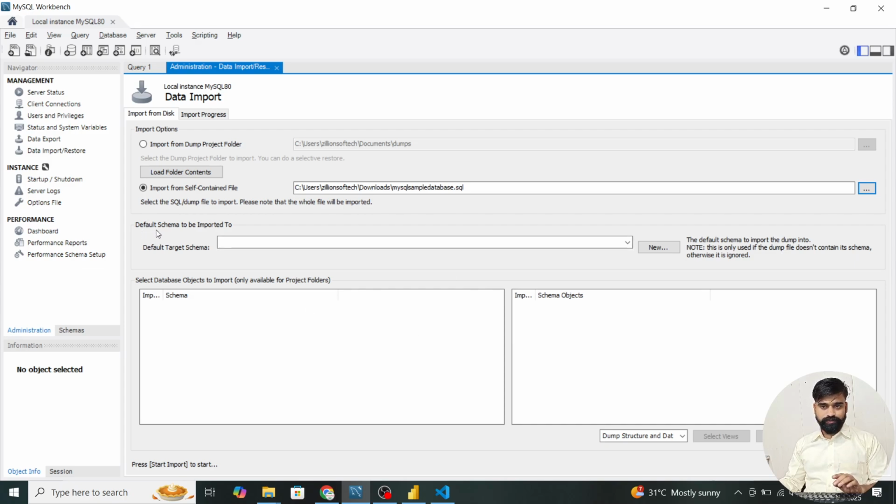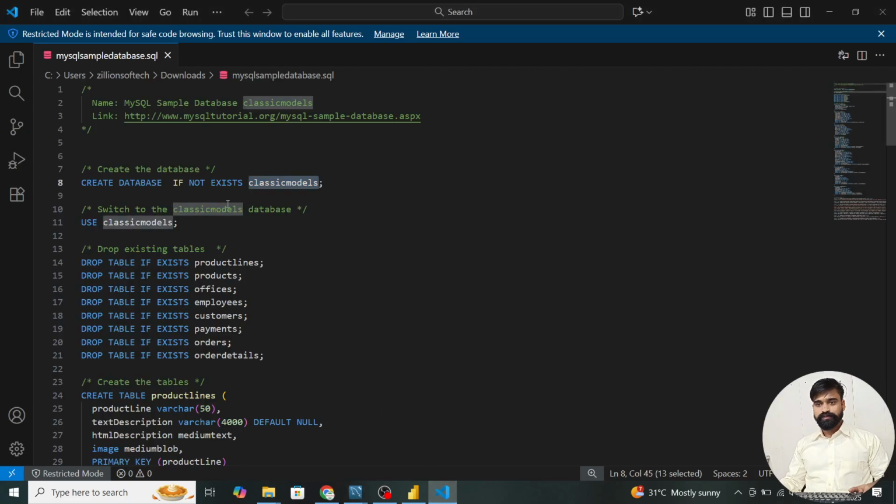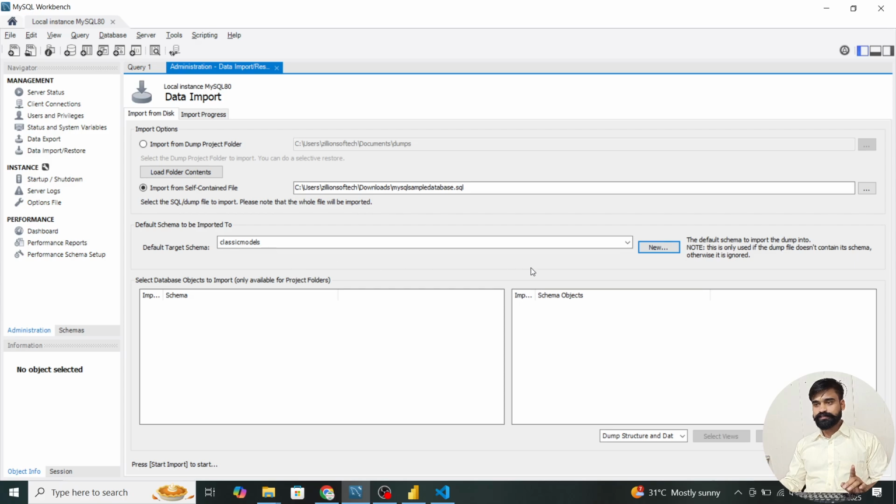But it is asking for a default schema to import, where you want to import. We don't have the schema, that's why I just click on new, and I paste the classic models. Oh, not the downloads, I need to change to classic models. From here I just copied this classic models, and I want to create the database name as classic model, that's why. Okay, and it's created.